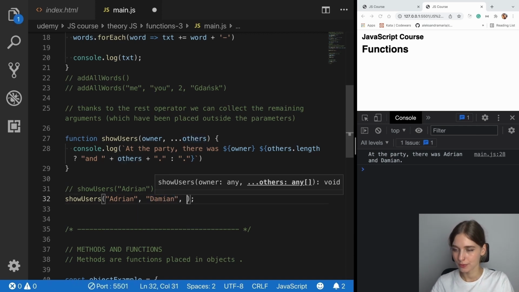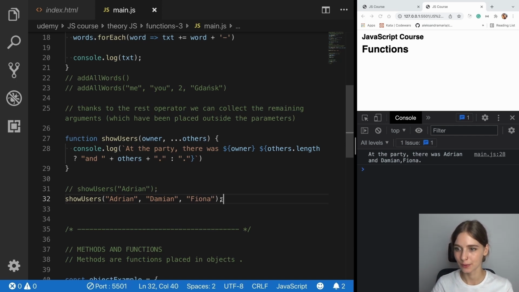If we do another one and we say Fiona, we'll see something like this. At the party there was Adrian and Damien, Fiona. So I know this isn't perfect because we have a comma here, etc., but it's about getting the idea of how this works. So I'm going to leave it for now.